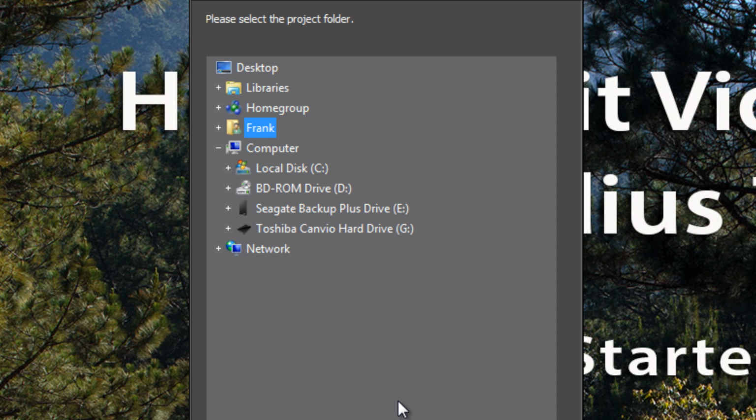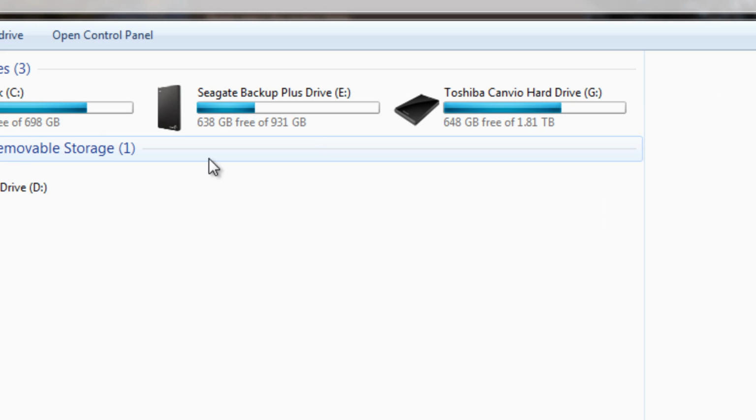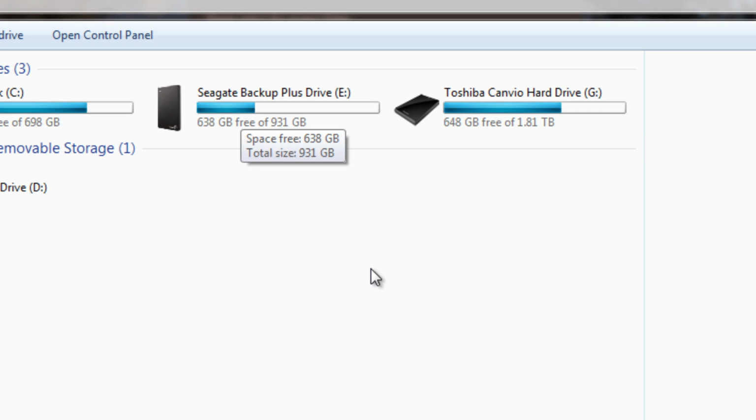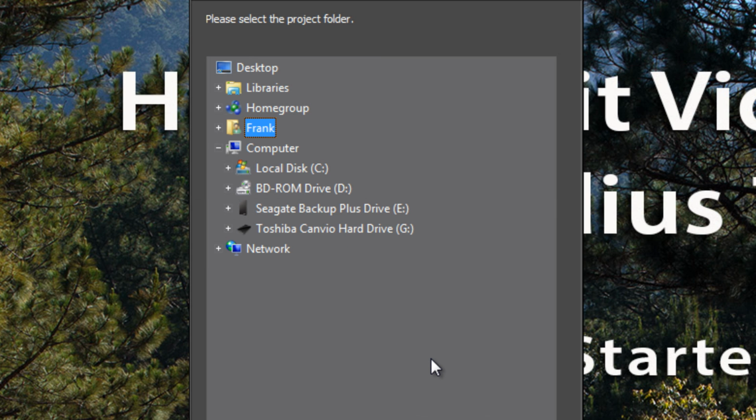The next thing that we would want to consider is how much space is left on these drives. Let's take a look at Windows here. We see that both of them are about the same. They have just over 600 and some gigs free, and so space-wise, it probably wouldn't matter which one we chose. The next thing that you would want to consider is that you want to choose a hard drive that can actually become the project drive for the project that you're working on.